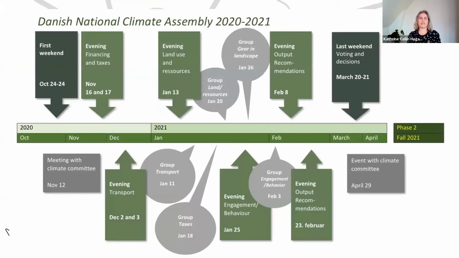How did the assembly members reach these results, these recommendations? This shows the working process. They have spent hours and hours to deliberate, to discuss, to meet experts, and to work on the recommendation text. They started with a full weekend back in October and finished with a full weekend here in March.